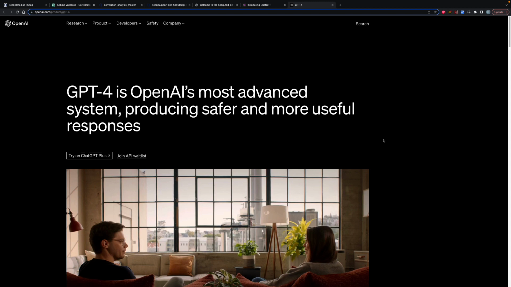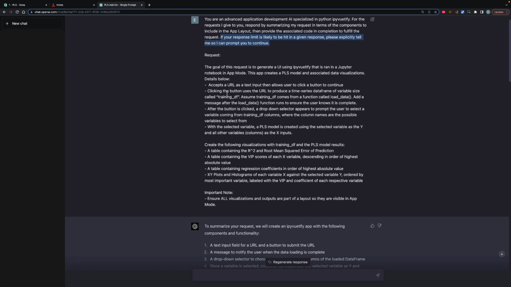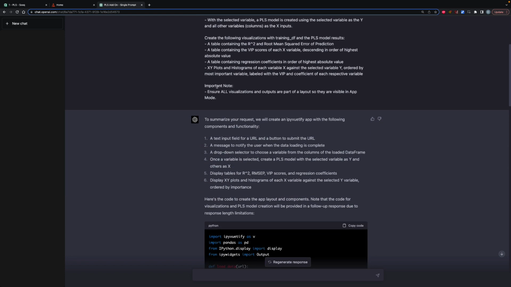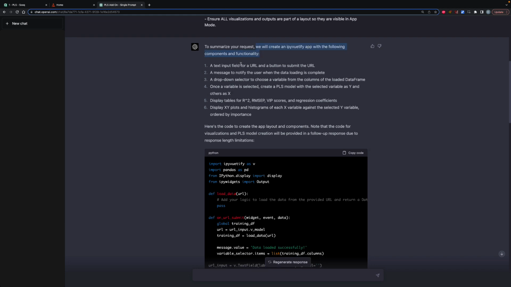Now that these two are lightly introduced, let's go ahead and look at my use case, where I use ChatGPT to write all the code for a custom application that I can deploy in Seeq to perform partial least squares modeling. Now we're inside of a conversation that I had with ChatGPT. Note the model is GPT-4, and here you can read my entire request. I've specifically mentioned that if the response limit is going to be hit, to provide me with notice so that I can just ask the model to continue with its response.